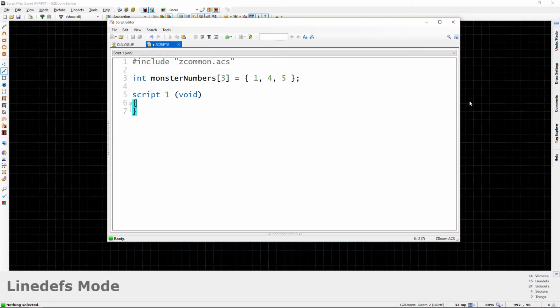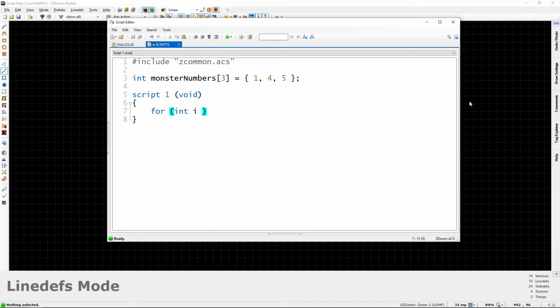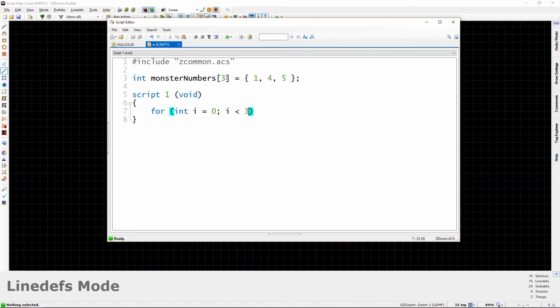So let's empty this script out and start a brand new for loop. Let's do for, and the variable for this is just going to be an integer called I, which is the standard that most people use, and it's going to start at 0. The condition here, which is the important part, is that I is less than 3. This will ensure that I never goes past the index, because remember, the max index for this particular array is 2. If I ever becomes equal to or greater than 3, then this condition will be false and the loop will exit. And then of course the last part is going to increase I.